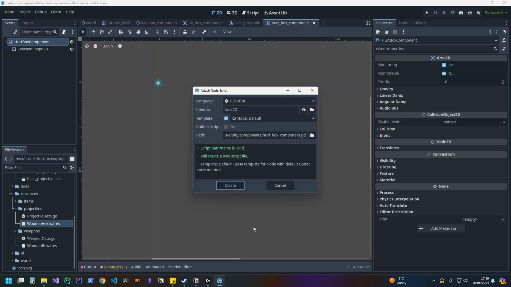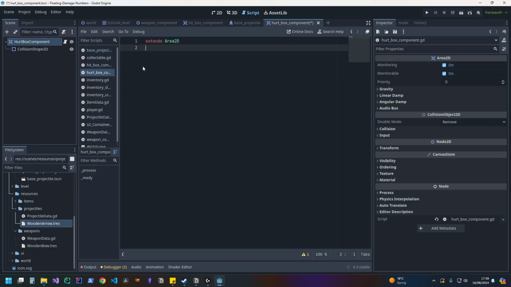Now I'm going to add a script to the hurtbox component and we'll give it a class name just like before. The hurtbox component needs two things. It needs a signal for receiving damage, so damage_taken.